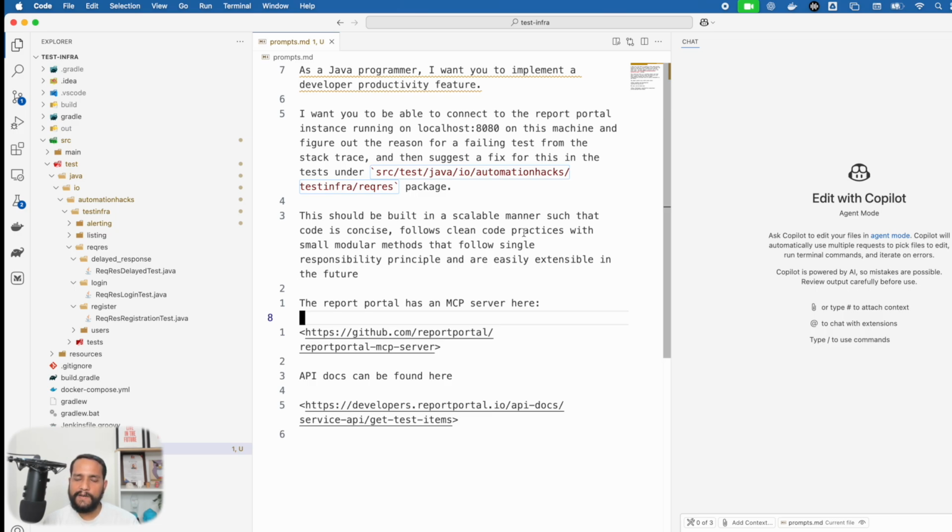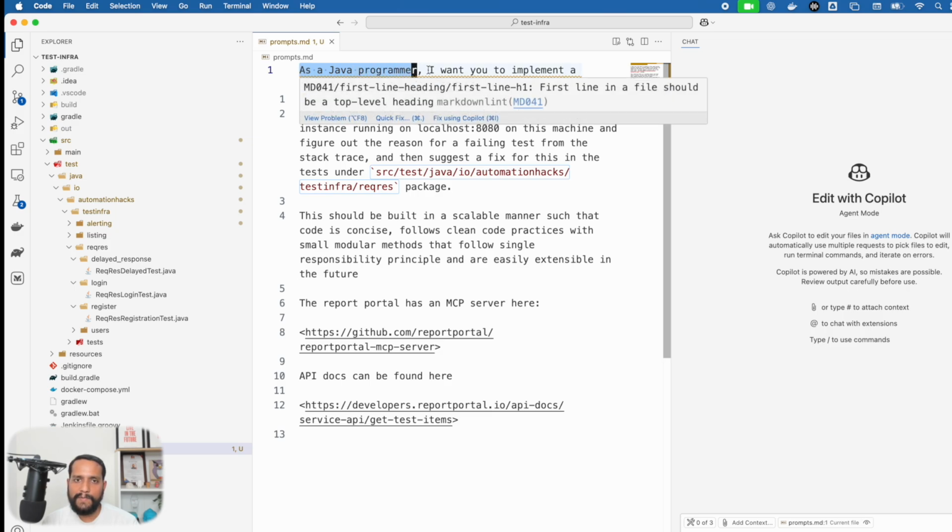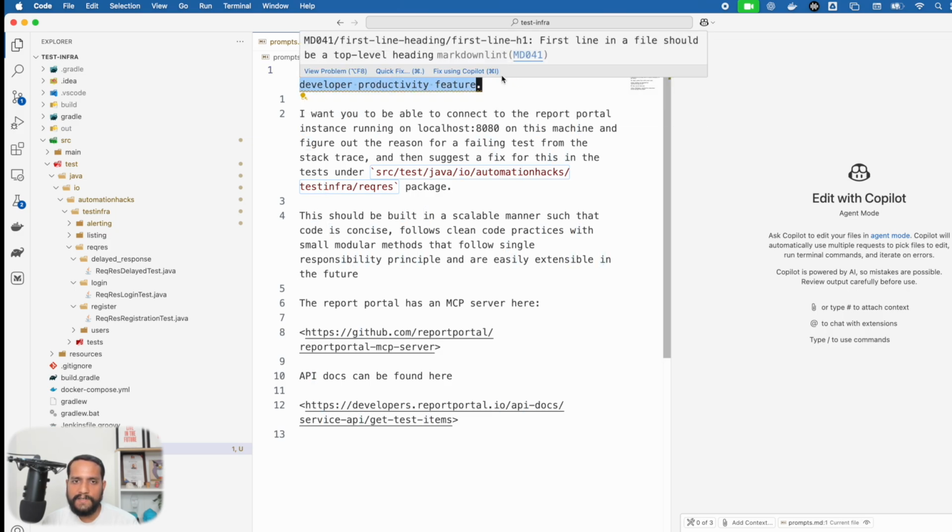Now, this is a fairly, I would say, mid-size feature to implement if you were to do it without agent mode. But let's just see how agent mode works with this, and in the process, understand how it actually works. So here I have the starting prompt. I'm giving it a persona: you are a Java programmer, and I want you to implement a developer productivity feature.